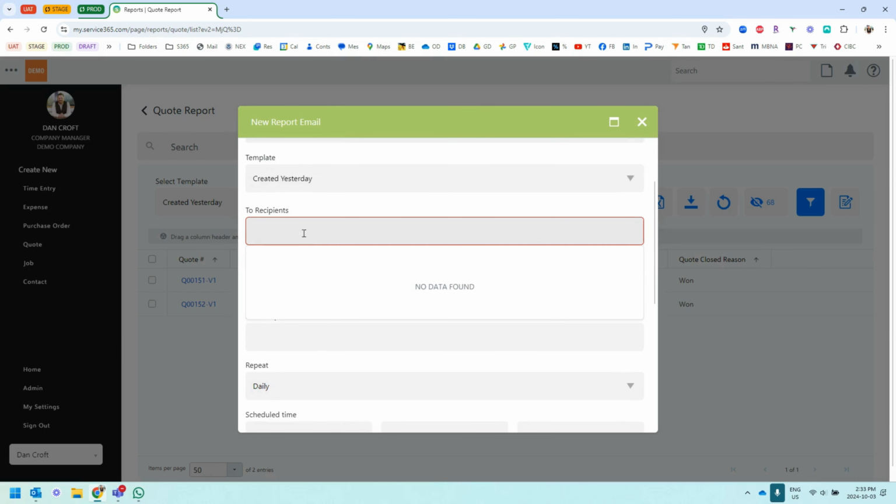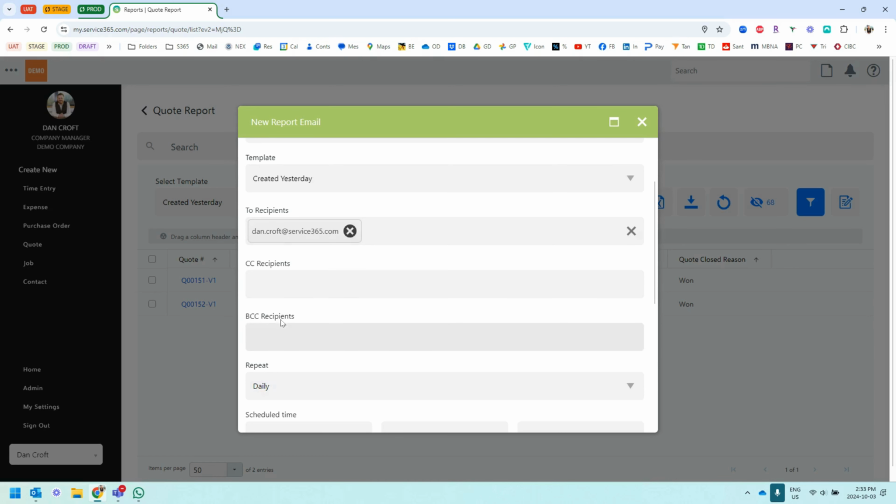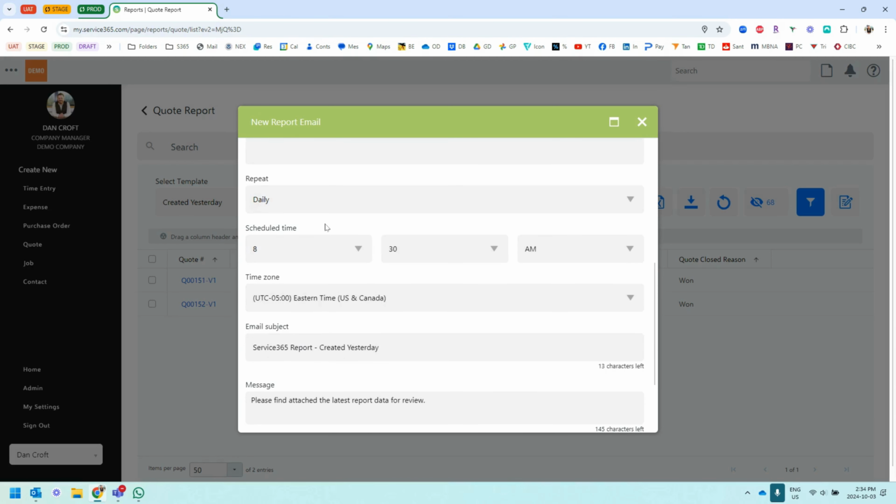So now I need to say, who am I sending this data to? So I'm going to pop in my email address. Hit enter there. Now I could add additional recipients here. I could put them in the to field, the CC field, or the BCC field. And I can enter external recipients as well. So this feature is not just limited to internal users. If I needed to, for example, send some data every day or every week to a customer or a subcontractor, I could do that.